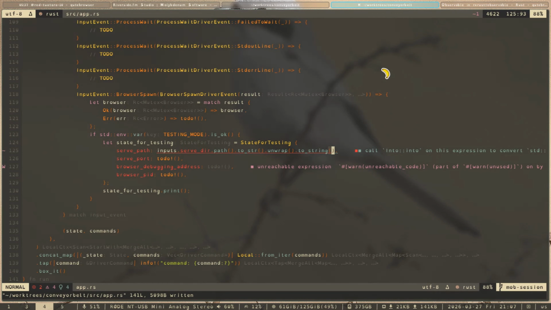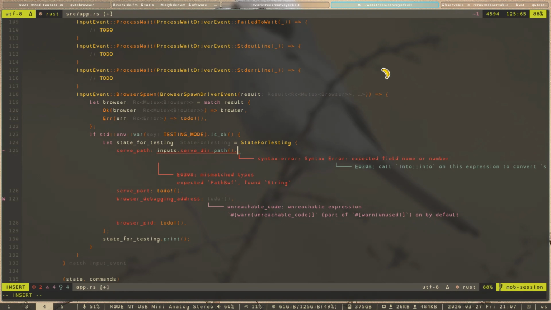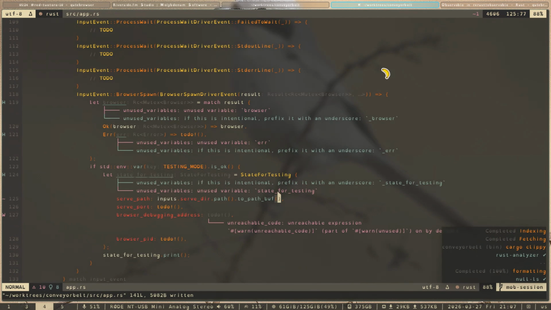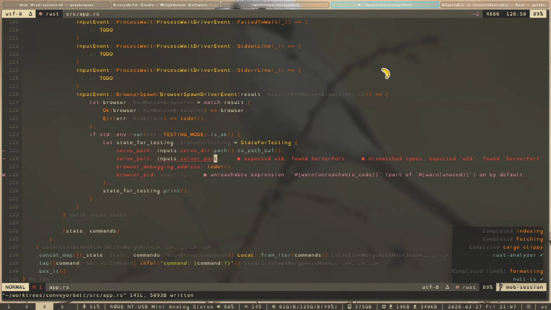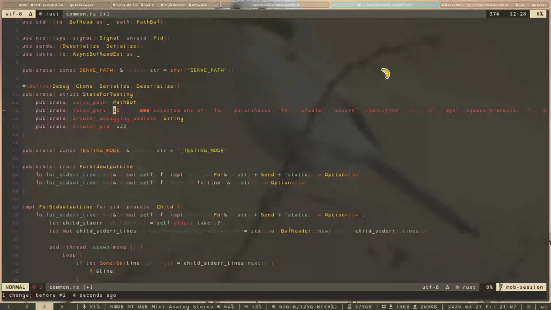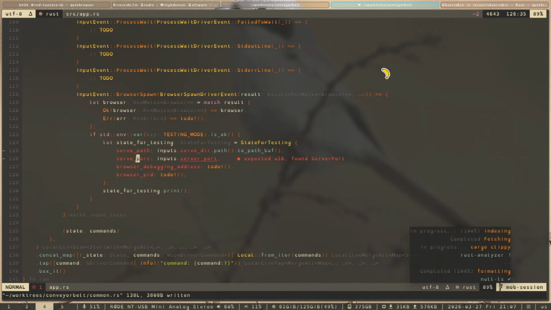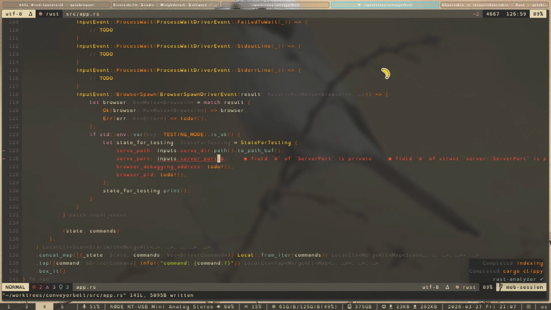What's the problem? This is supposed to be a path buff. So let's not do this. Let's do path to path buff. That's one. Serve port is probably inputs. Serve port. But it's a server port. Well, then it needs to be a server port. You know what? It's too much. Let's just do 0. It's private.